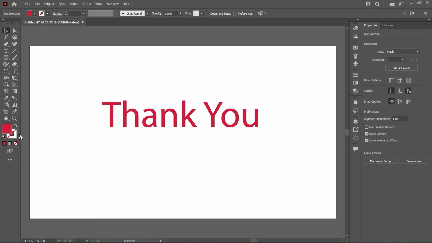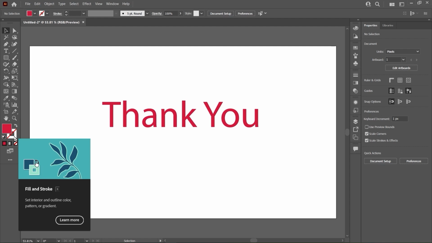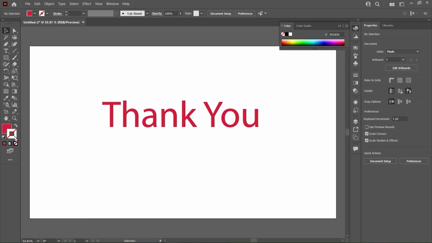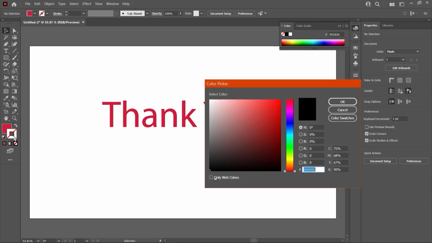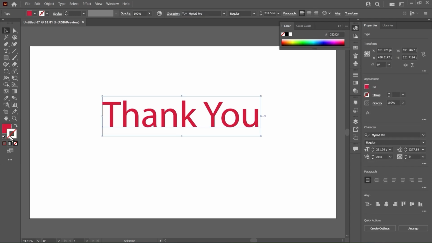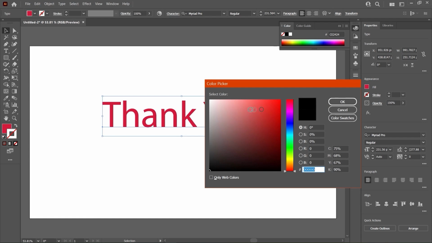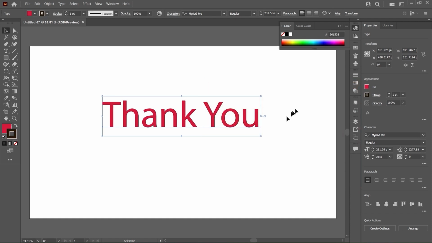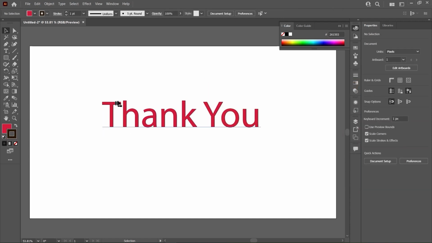So what is stroke actually? Here, if I click this stroke and double click here, I can change the color. But here we didn't select this text. We want to make a different stroke color for this text. So I select it and double click here on the stroke color, and this time we can select black. Okay, now you can see there is a line here.